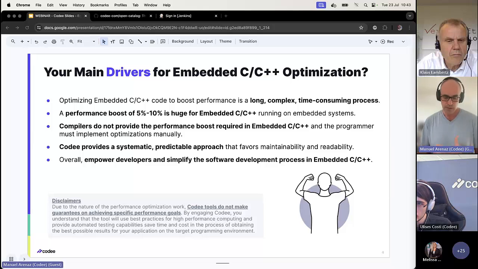So I would say that the key value proposition of Codee in this long, complex, and time-consuming process is that Codee provides a systematic and more predictable approach to performance optimization that favors maintainability, readability, and overall, it empowers developers with performance optimization skills and also simplifies the software development process for optimization of embedded C++ code.